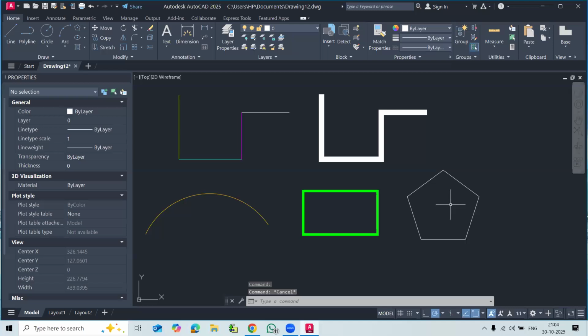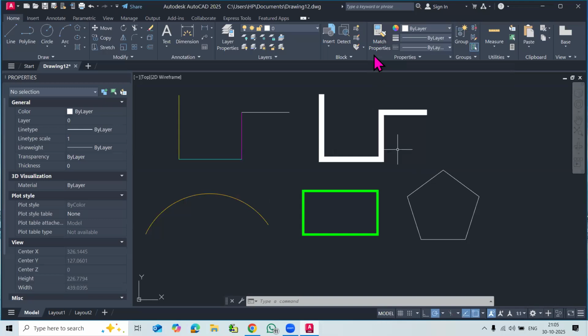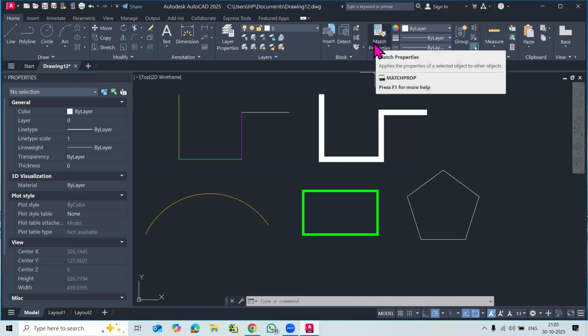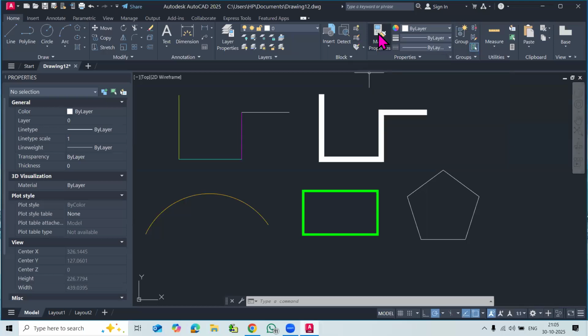Now the important command that we learned today, which you have to note down in your notebook, is the match properties command. When we have to copy the properties of one object and apply them to another object, that command is called match properties. It applies the property of a selected object to another object. So if we want to apply the property of one object to another, we can use this match properties command. How can that be done? We will see that. Here you have to click on this match properties command. I will just click that.